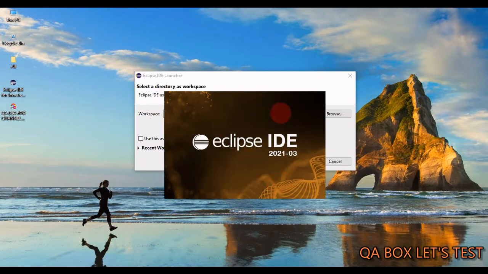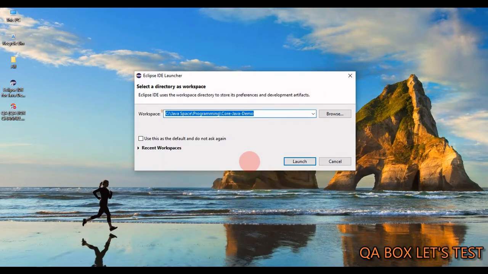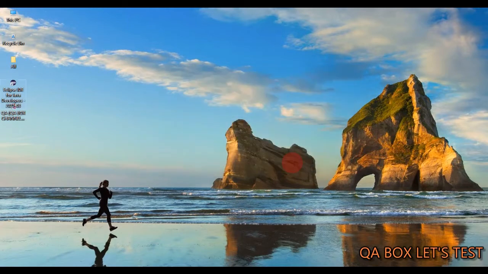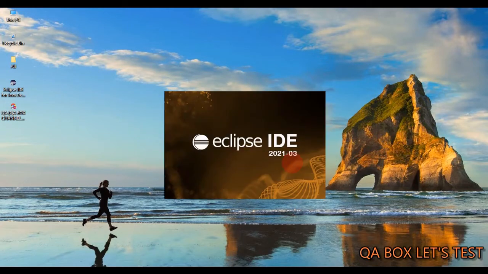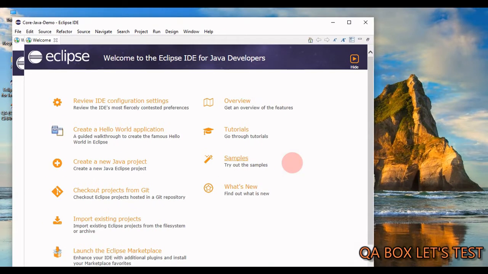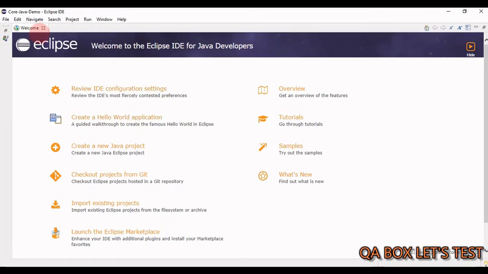Okay, and this is going to launch this screen for you. In here you just have to provide the path that we copied in the previous step, and once that is done you just have to click on launch. Now let's wait for Eclipse to open up. Alright, so this is the landing page of Eclipse. Now let's close this welcome screen.